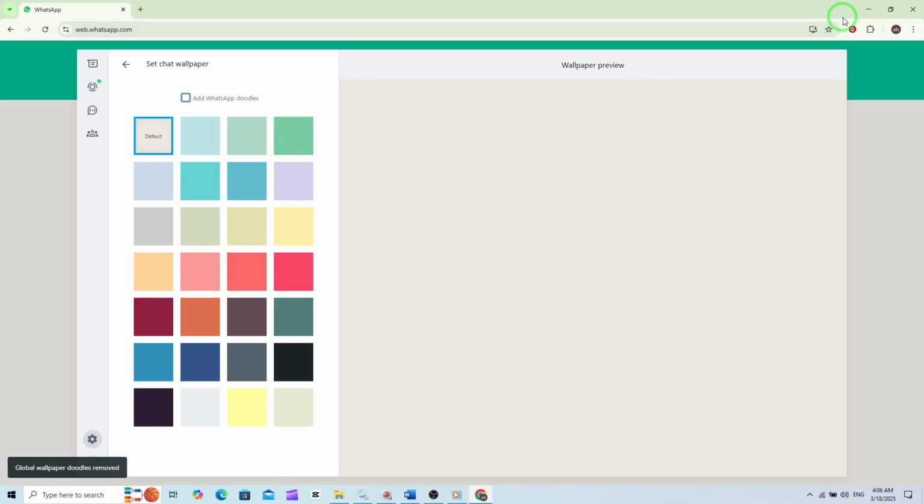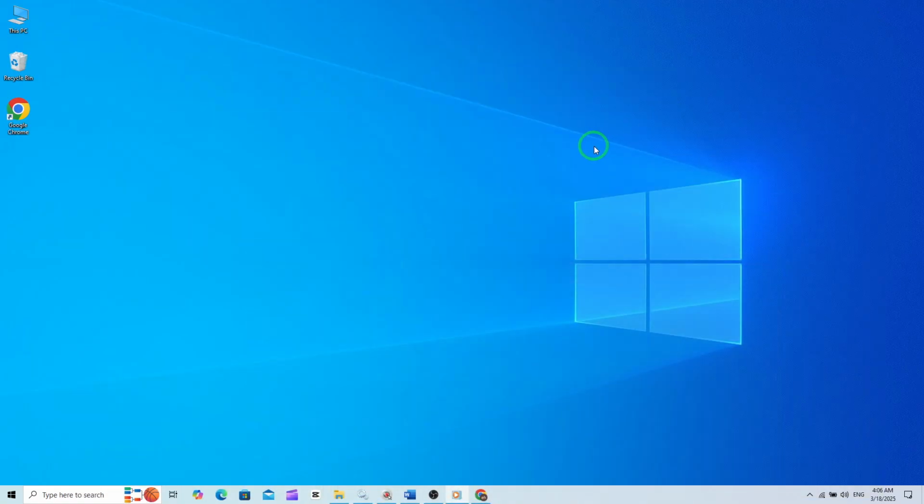And that's it. You've successfully removed the doodles from your chat background on WhatsApp Web. Your chats will now have a clean and distraction-free look, making them more visually appealing and professional. Feel free to explore other wallpaper options or leave it plain for a minimalist style.